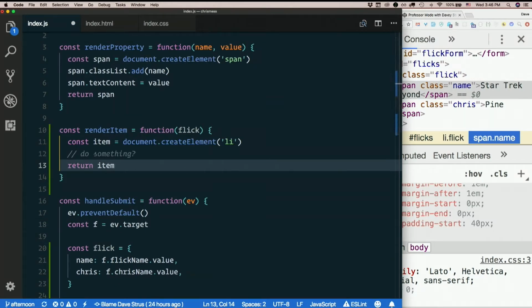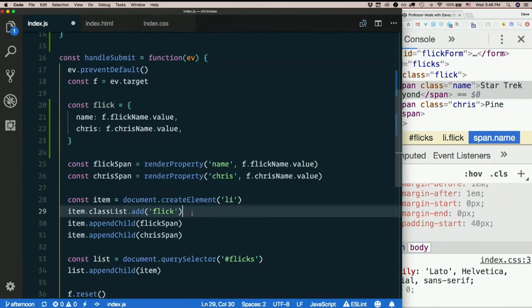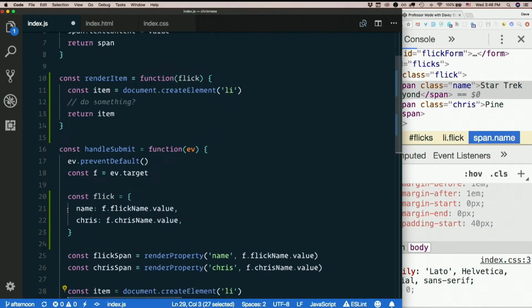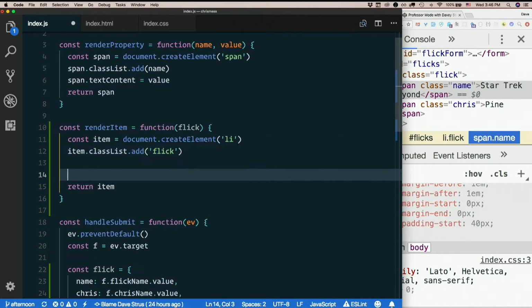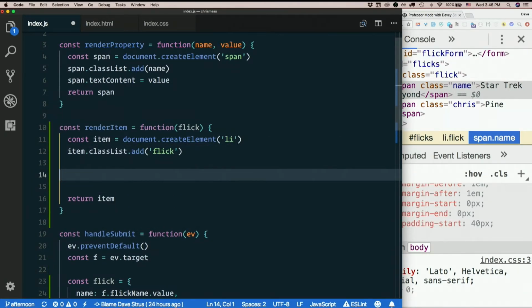So what is the something that I want it to do? Well, we were adding the class Flick. I'll go ahead and just copy that. Then I need to loop over each thing in the Flick object and create a span called render property for each one of those. Then, with those results, I need to append each of those as a child to my item, right? That sounds like a lot. So let's break it down one by one. I need to loop over each property of the Flick.